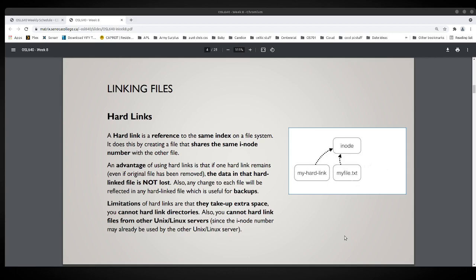The advantage of hard links is that if you delete one file, even if it's the original, as long as you have one hard link, then the data is not lost. And any changes between the files are replicated between the two. So you make changes to one, it's replicated to the other, which is useful for backups.